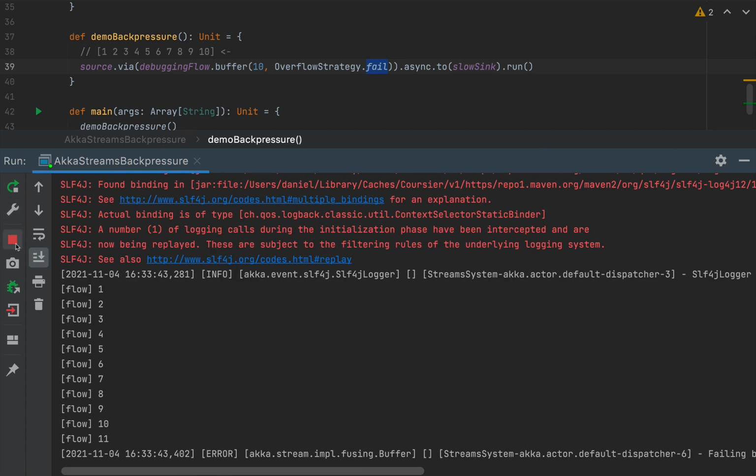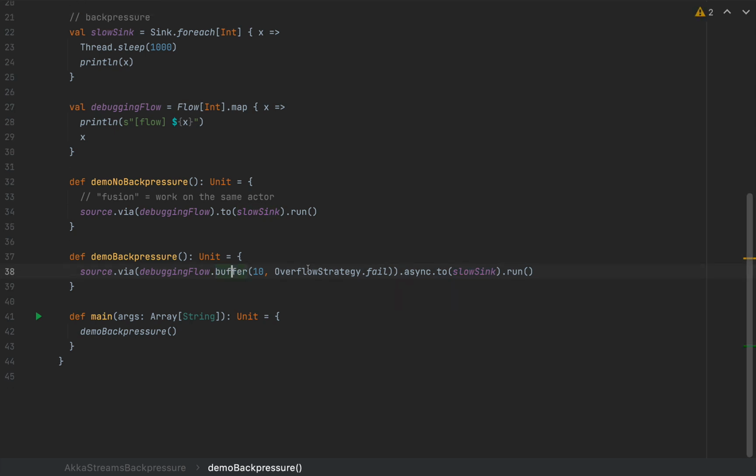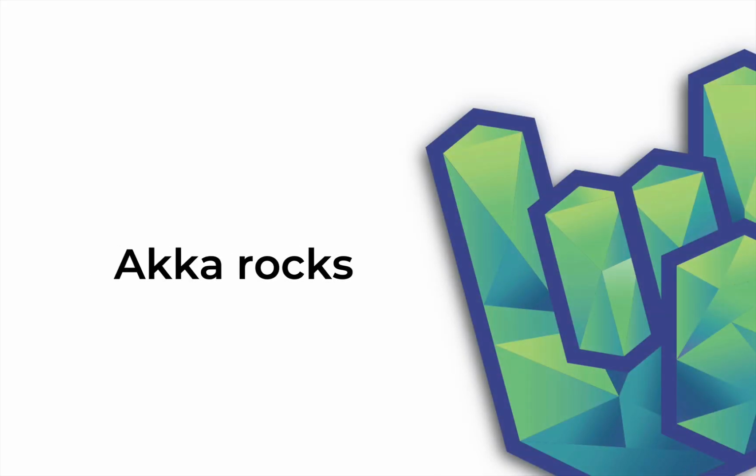All right, so these are the reactions that you can use in response to the backpressure signal that comes from downstream. So we have buffering here, and you can choose what will happen to your buffer, to your elements, if that buffer gets full. All right, so you learned a new technique with Akka Streams in this video.